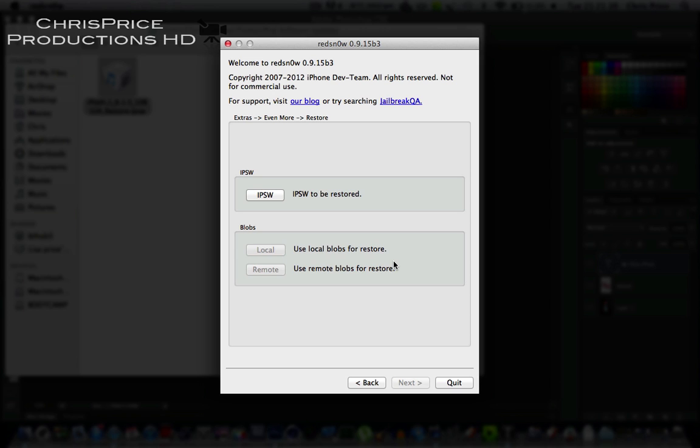And then if you have saved your SHSH blobs, you don't really need to know what that means, but if you have, then you should be able to click on local and find them. Otherwise, remote should pop up. Click remote. It'll find them and put them onto your device. Restore it just like iTunes would, except it actually does it. And it will be restored and ready for use.